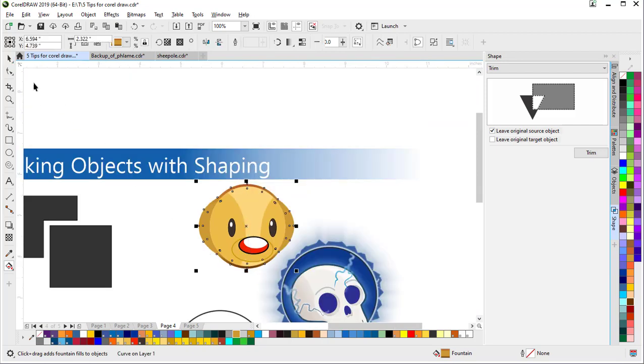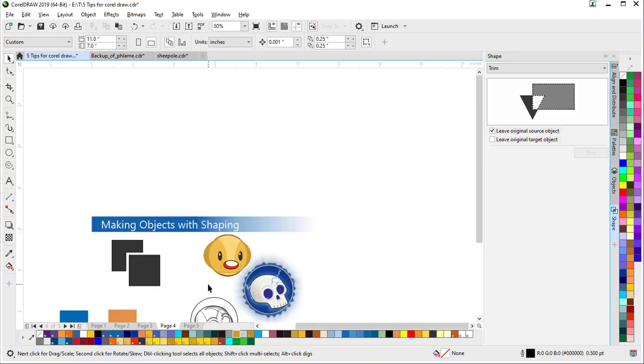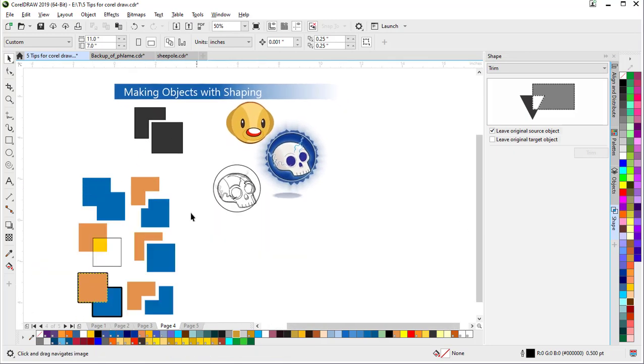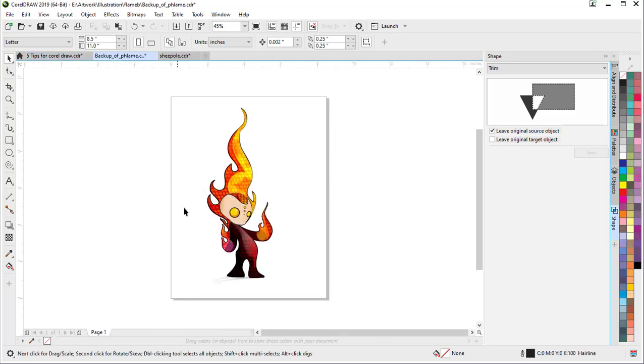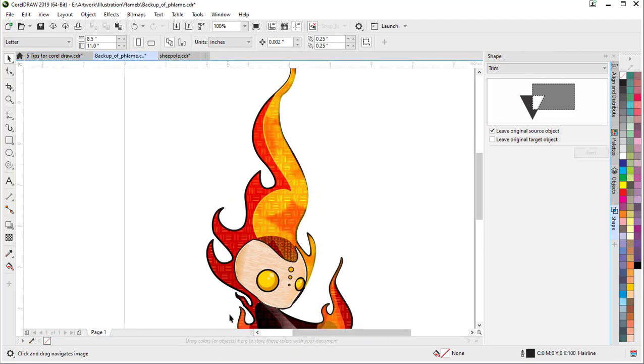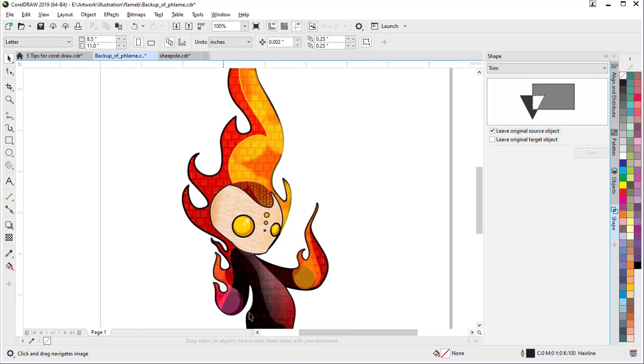So that's just to give an example of some of the things that you could do with shaping. I went over briefly a little bit about gradients within this tutorial. So to give you an example of other things that I've done with this, I'll just give you a couple quick examples. This is a character I've created. It's a flame character, P-H-L-A-M-E. Bad joke.